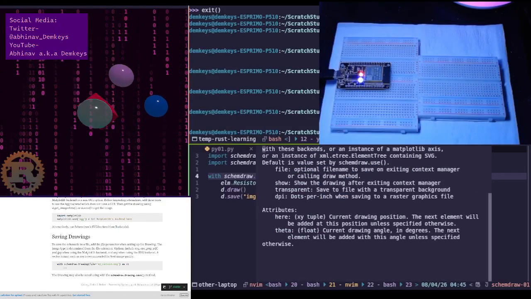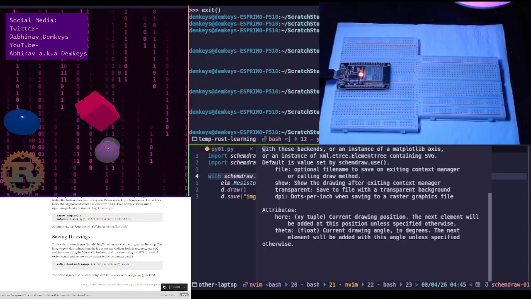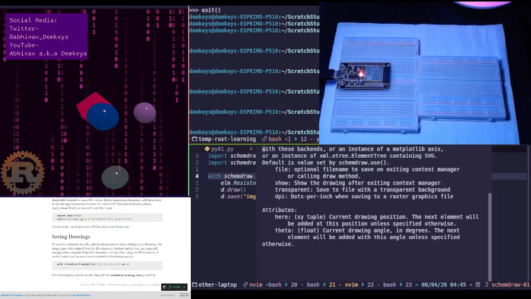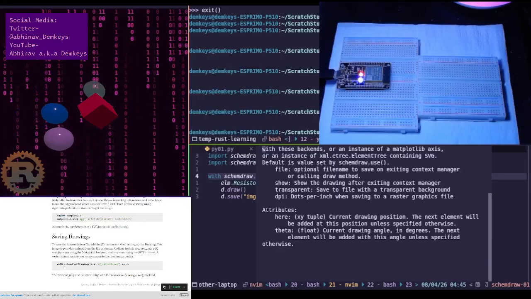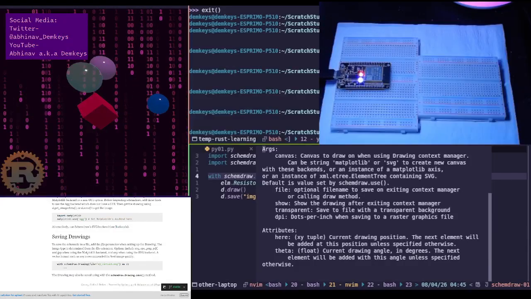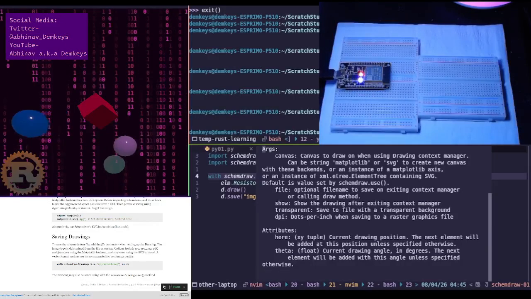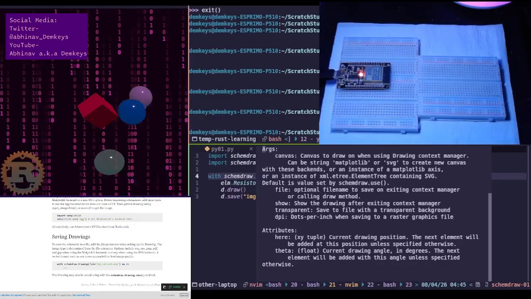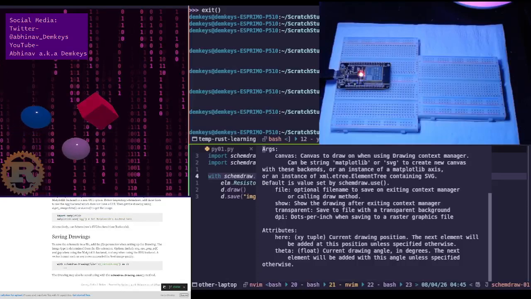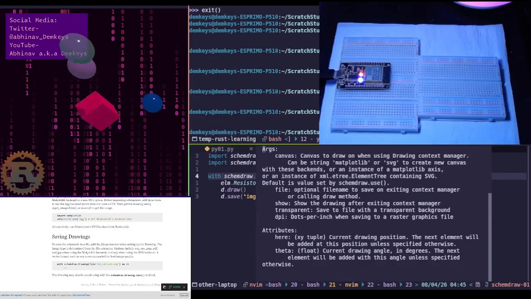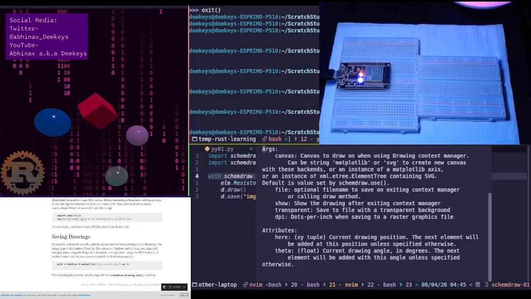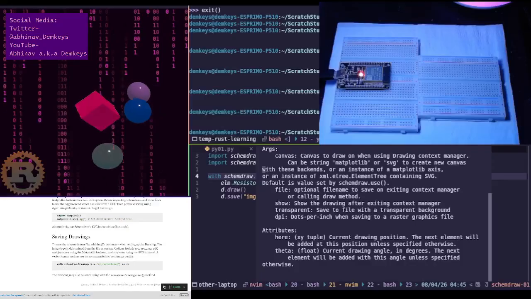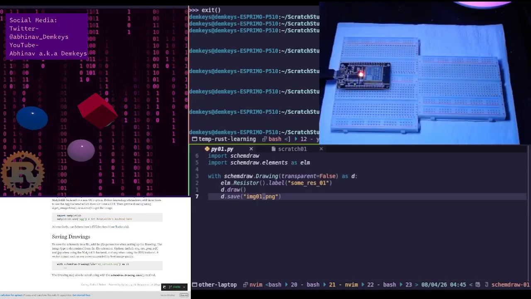Wait, show the drawing after exiting the context manager. No, I don't need that because that might pop up like a GUI thing. Save to a file with a transparent background. No, we don't need that either. Optional file name to save on exiting context manager or calling draw method. Okay, so then I wouldn't need to do the save thing here. I could just specify a file name.